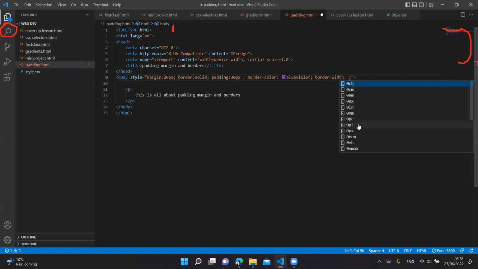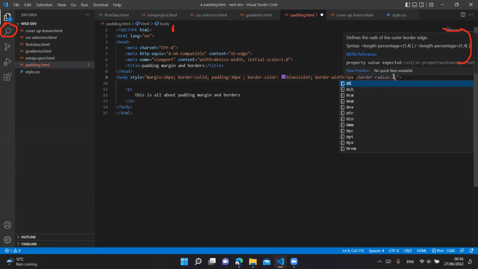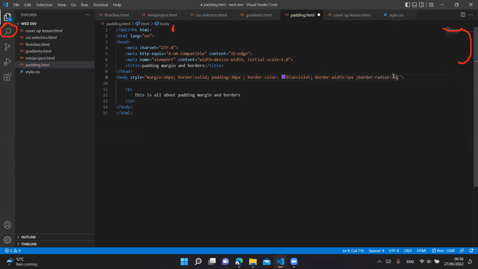Border width. How much? Let's say 5 pixel or 6 pixel. How many pixels do you want? You can just put it. Then you can also change it. Suppose you don't want those sharp edges, then you can give border radius. Maybe 5 pixel again. Now round it and see how it looks.